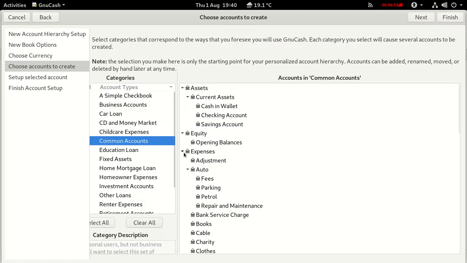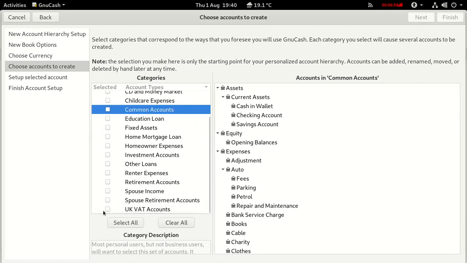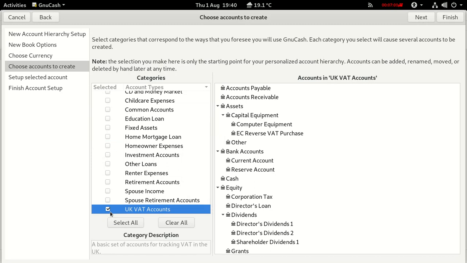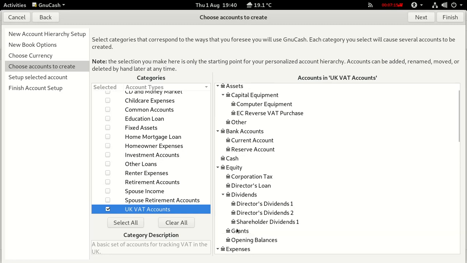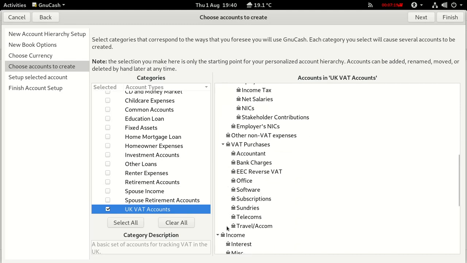Now this is the important bit. What we need to do is unselect the common accounts. We need to go down here to VAT accounts. So we've got, just like the last video I did, the accounts payable, accounts receivable. We've got our assets. We talked all about these things last time. We've got our equity and expenses, etc., income. So we'll come back to these in a moment. Let's just keep going.